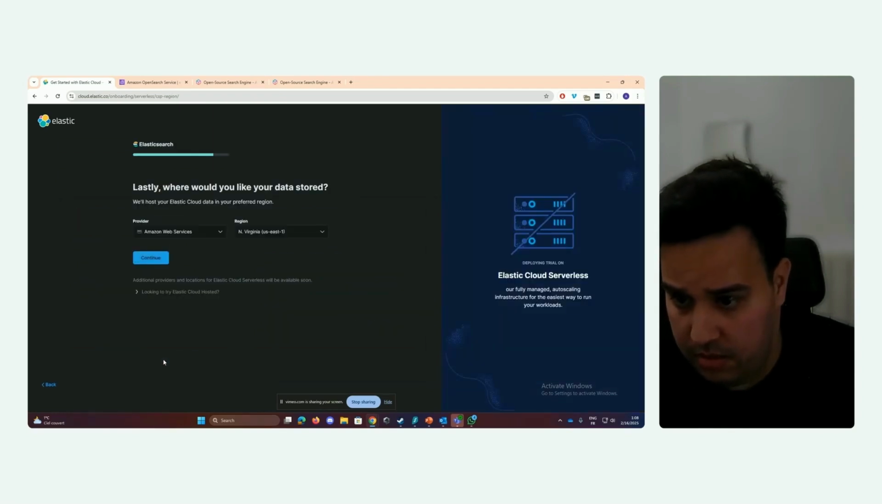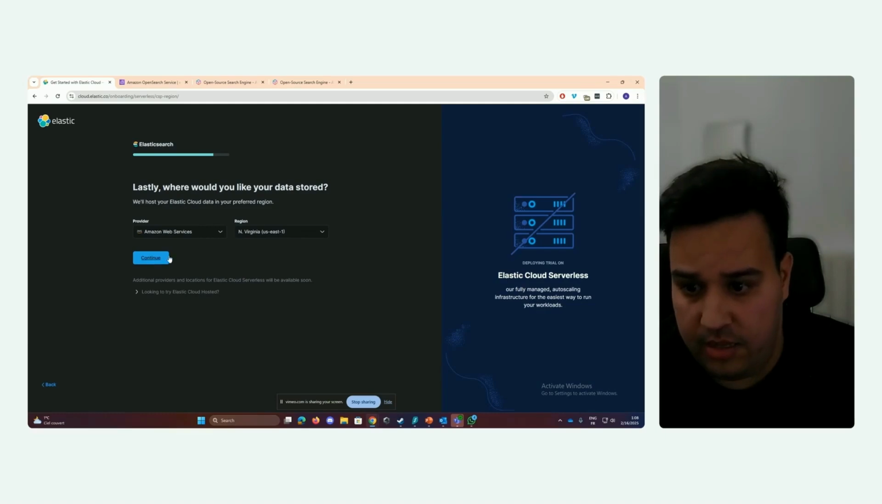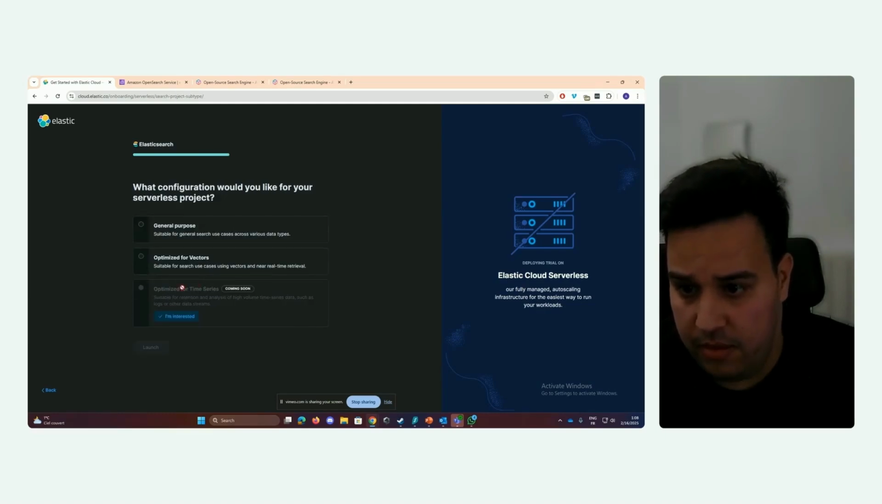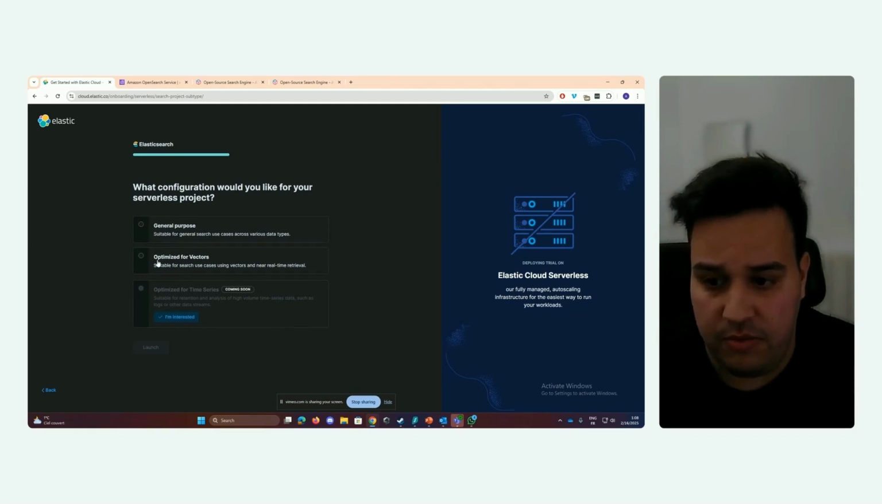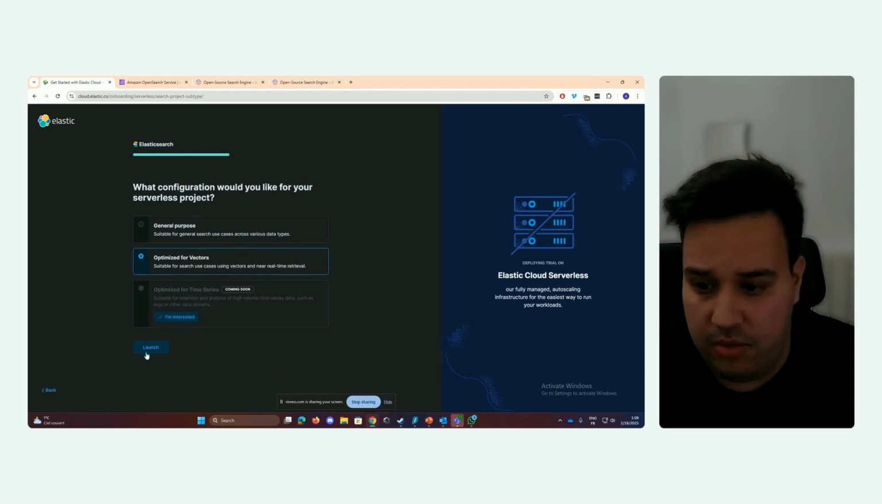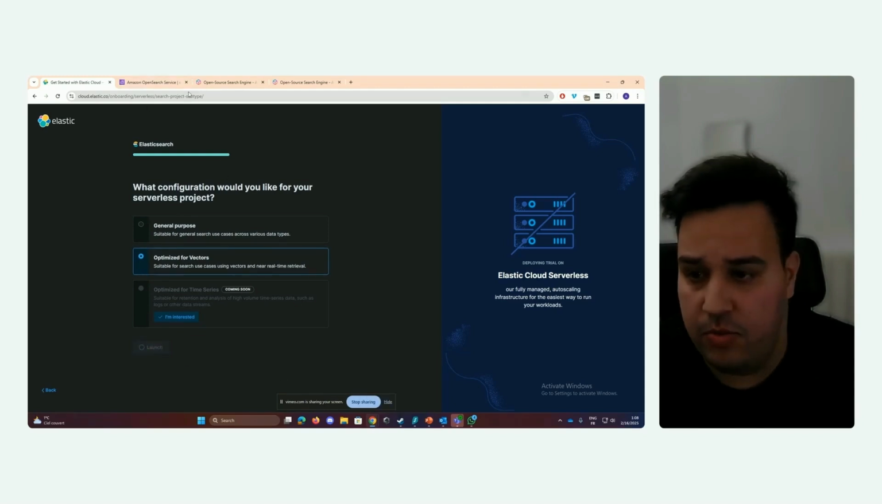it's gonna be Elasticsearch. They're just asking you to choose a region. I'm just gonna keep everything by default and continue. So here it says, is it general purpose or optimized for vectors? Since we are doing vector search, I'm just gonna go with optimized. So I'm gonna click on launch, and then we're gonna wait for this to spin up.